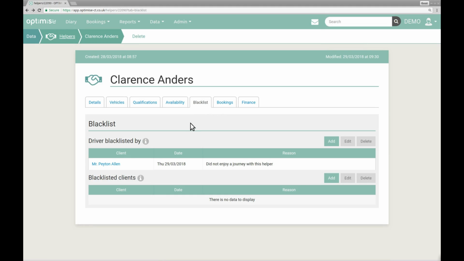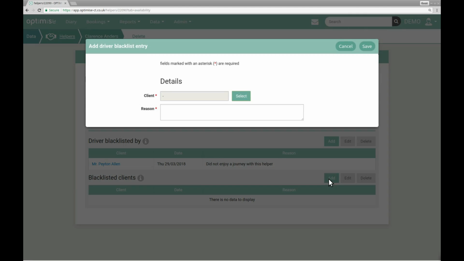The Blacklist tab lets us either blacklist a client on the helper's behalf, or blacklist the helper on behalf of a client. For example, a client may have had a poor journey with this helper and no longer wishes to be driven by them, or this driver may have felt they were unable to handle a client and so has requested they don't be assigned bookings with them again. I can create a new blacklist entry by pressing Add next to the section I wish, and then must simply specify the client and the reason for the entry.